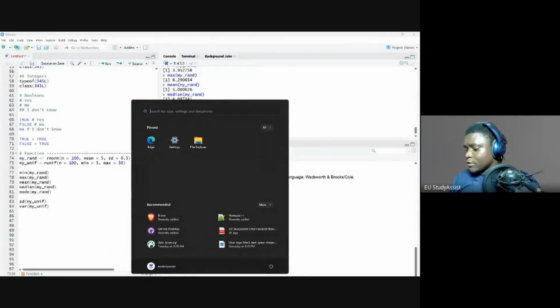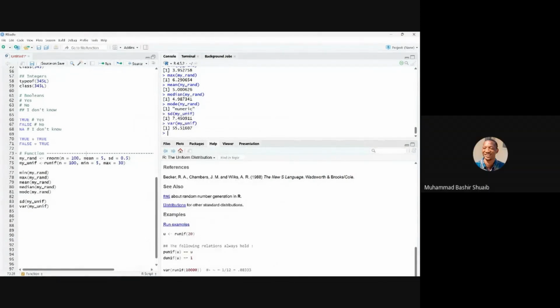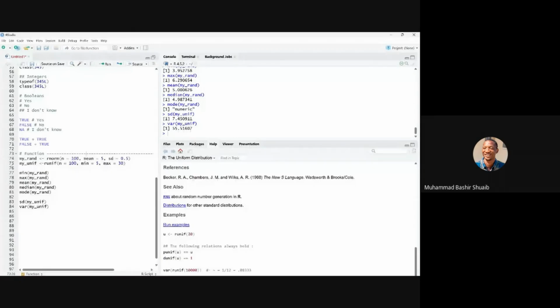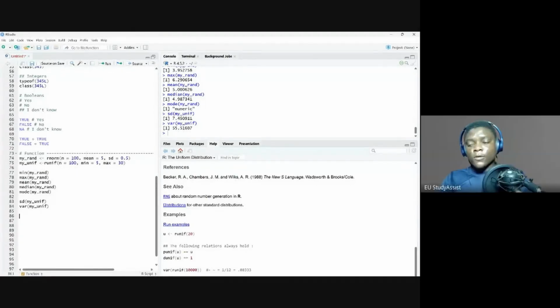Someone is unmuted. Okay, 2 people have asked. Okay, Bashir. Yes, thank you very much for the class. Thank you for the opportunity. So I just want to ask you a question. There is no mode in R, but there are functions that we can use to do it. I don't know if you can walk us through that. Thank you very much.